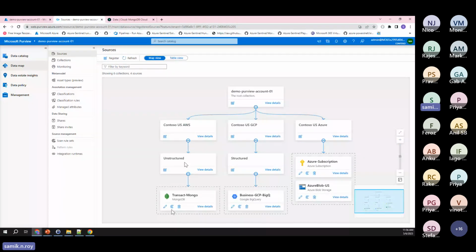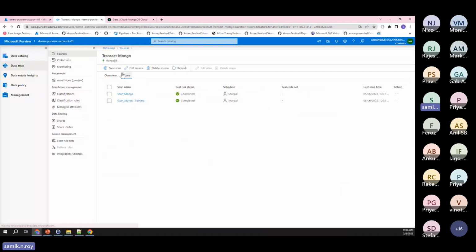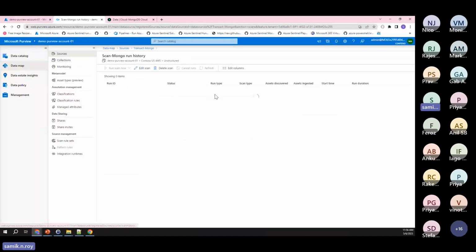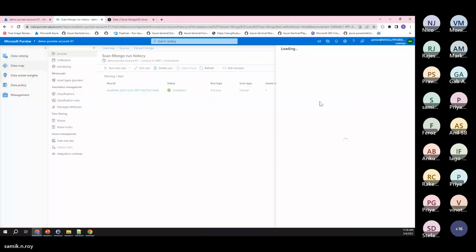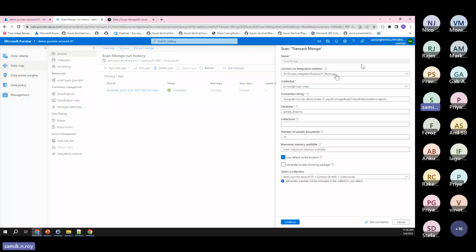So just to show you, for example, if I go here and again register and then go to the Mongo instance, go to scan and click on the existing scan and again edit the scan. In here, there's one name given, and there's a credential. Also, the credential has to be stored in Key Vault because that's what Purview accounts for.